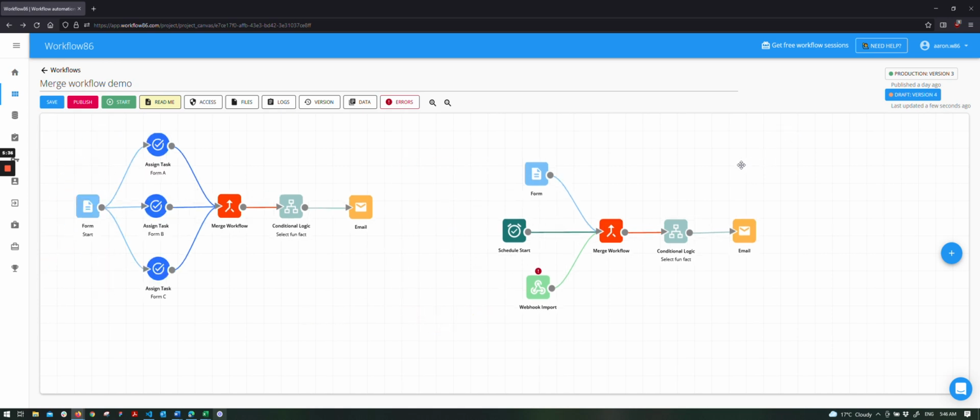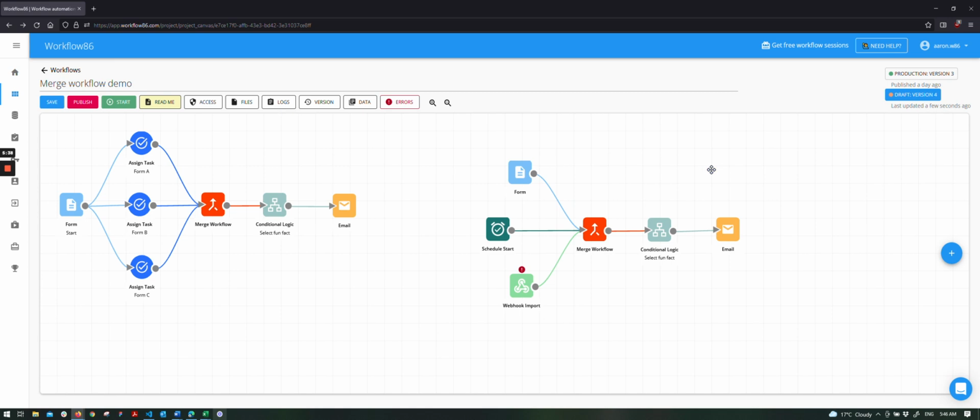That is the merge workflow component. You might be familiar with it in other platforms. They often refer to it as a converger component. But again, it essentially allows you to change the default behavior of how workflows are run in Workflow 86. It opens up the ability to eliminate the need to duplicate steps inside of your workflow, but it also allows you to create workflows with multiple triggers as well.